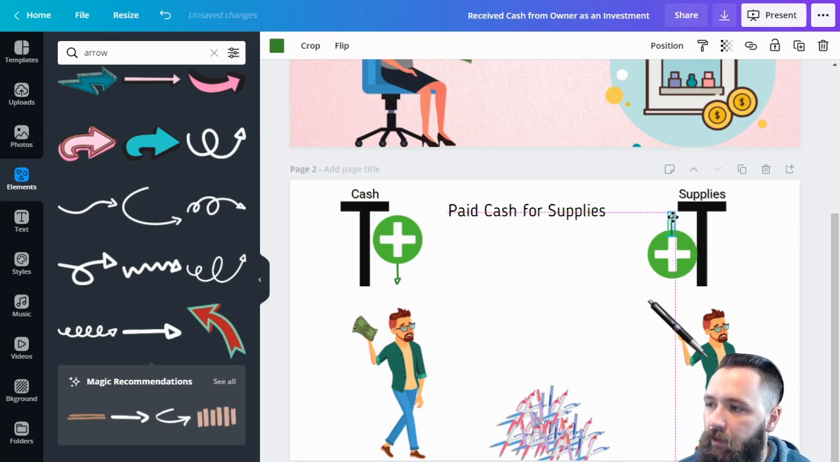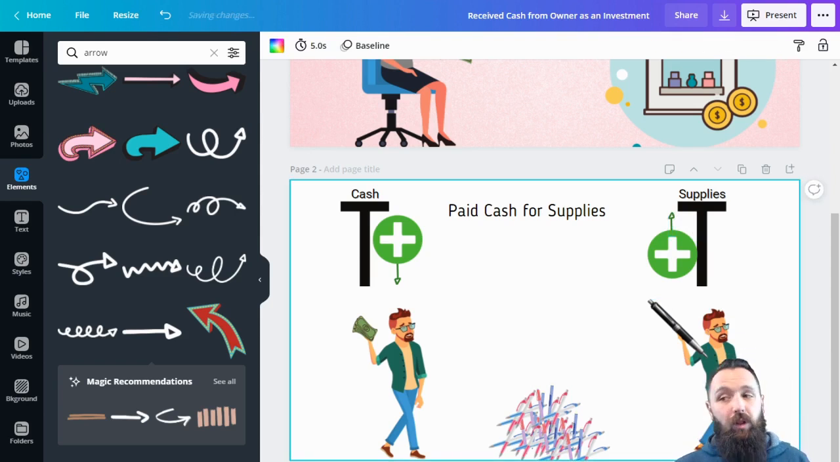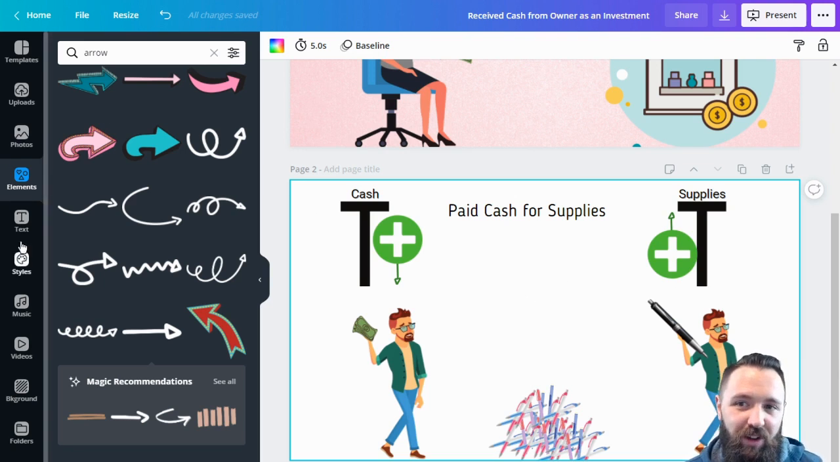And this will now show me, I'll send it backwards. This will now show me that supplies is going up. So this way right here, I can walk away from this and I can go, okay, yep, I know what's going on here. I can look at this little graph, and maybe somebody else could also look at it and get some use out of it.